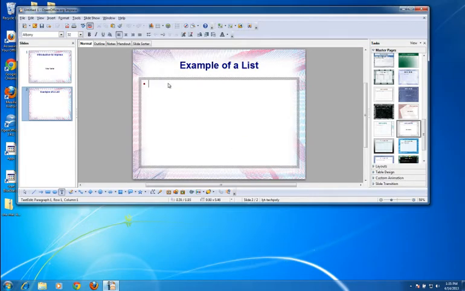To add a basic bulleted list slide, I can just click on the click here to enter text choice, and I can just start typing items that I want listed, and then I can just keep going and so forth and so on. So that's the basic bulleted list in OpenOffice.